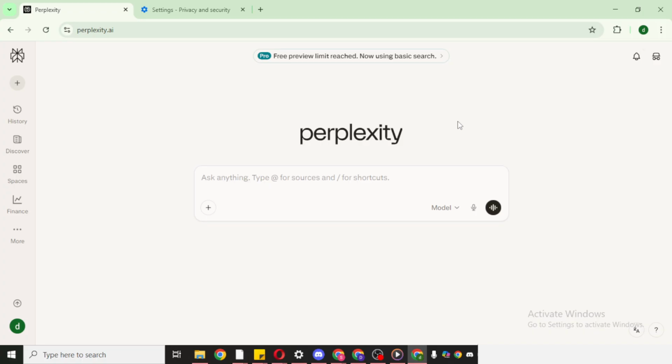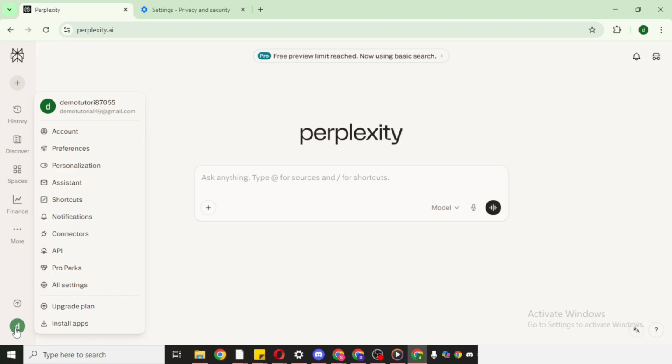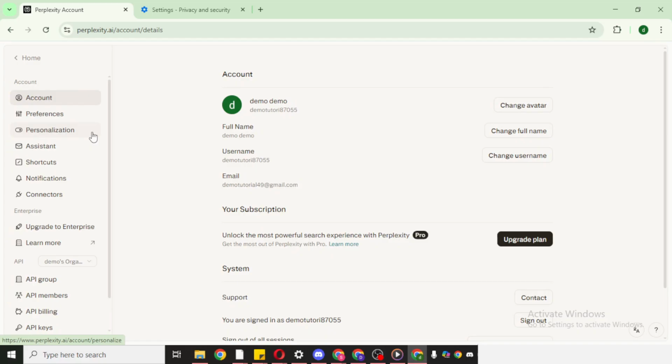Next, click on Account. This is usually represented by your profile picture or an initial, often located in the top corner on desktop or in the navigation bar on mobile. When you tap or click it, you'll see your account menu. Think of this as your control center for everything related to your profile and preferences.